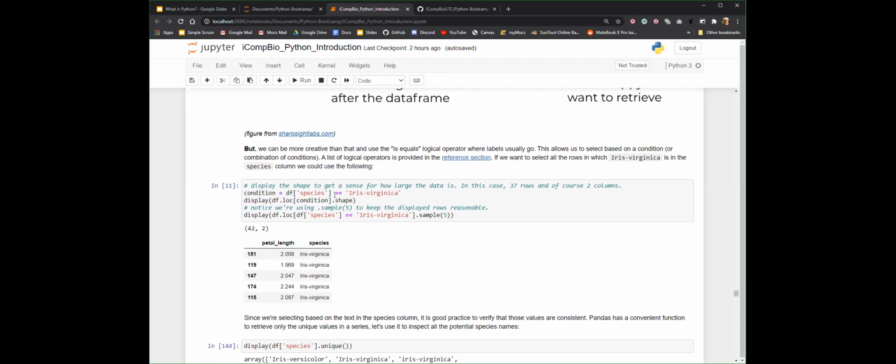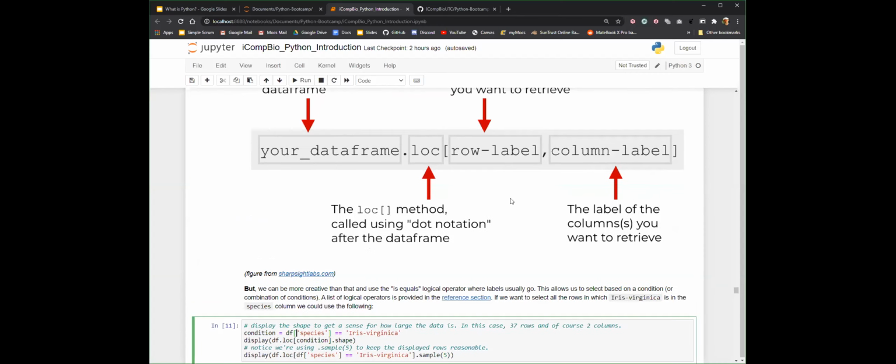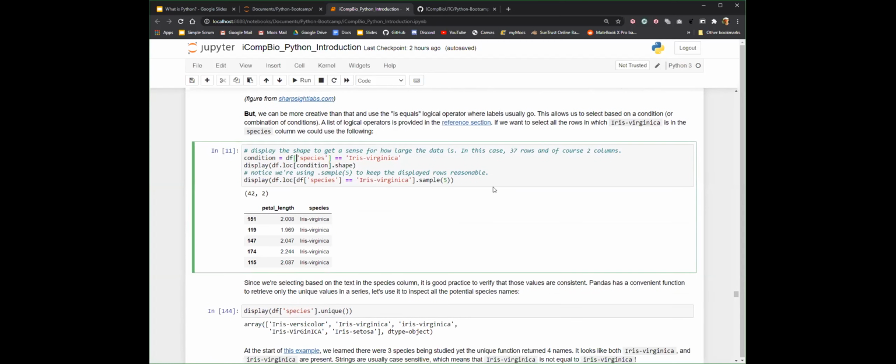So for here, for example, we're doing a conditional in addition to selecting rows. Say, for example, our condition is that the species column is equal to Iris virginica. And we can display this condition. So df at the location where the species is equal to Iris virginica, and then sample this subset of a data frame.